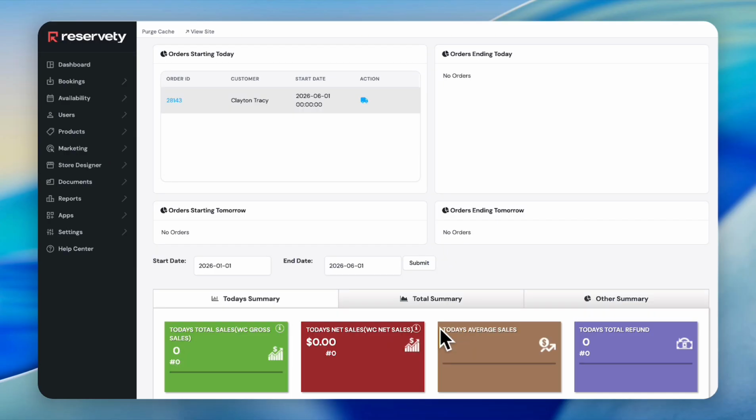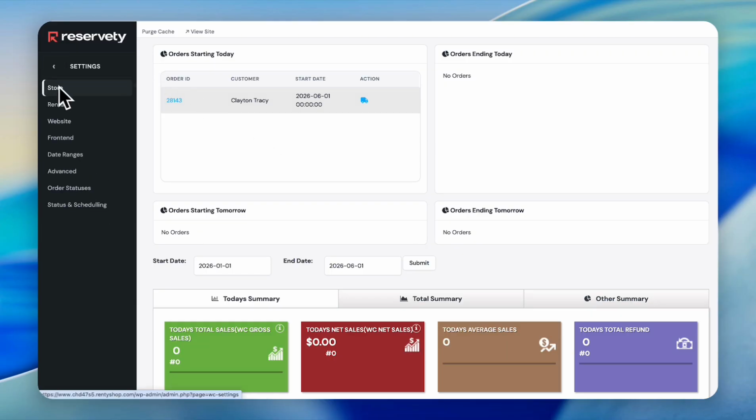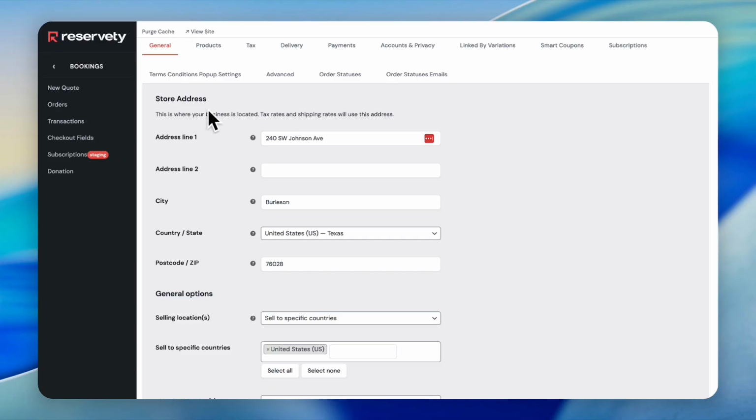Before going any further, double check your business address and make sure it's correct, because the system uses your business address to assign delivery drivers and calculate your delivery fees. Therefore, you have to double check your business address. To do that, click on Settings, click on Store. Under the General tab, you will see your address. If there is any mistake, you can correct it.